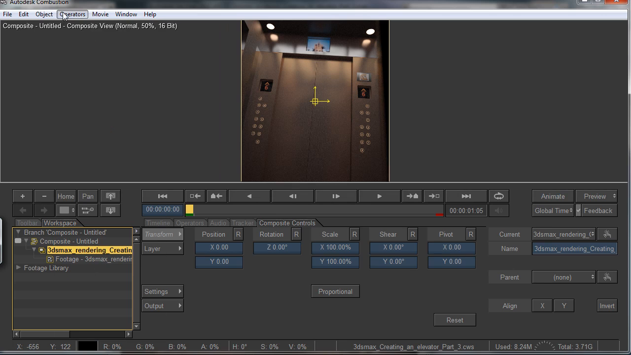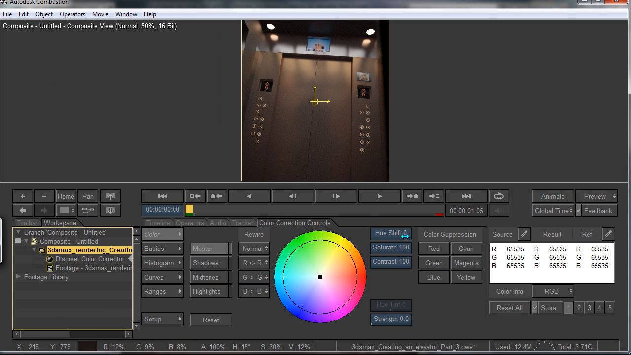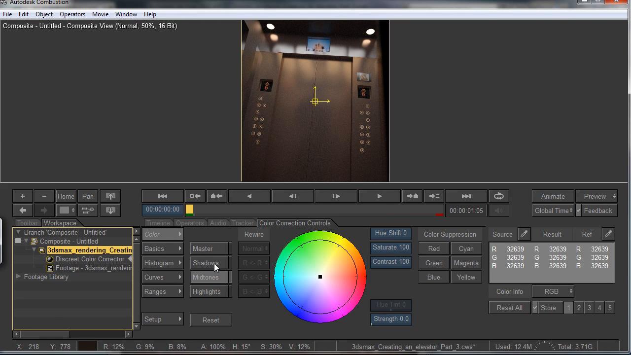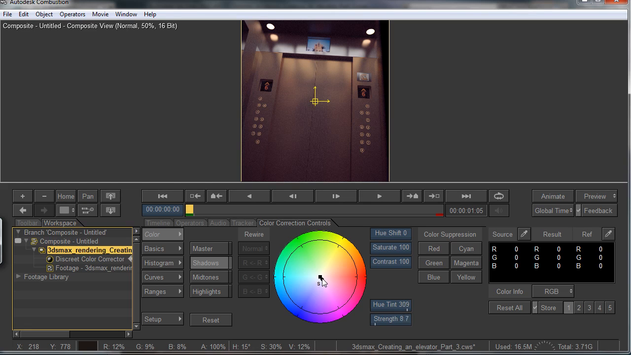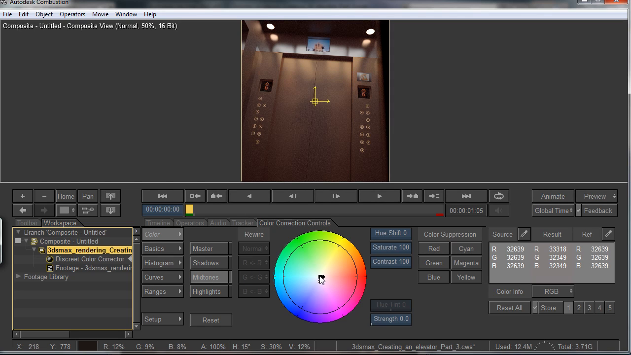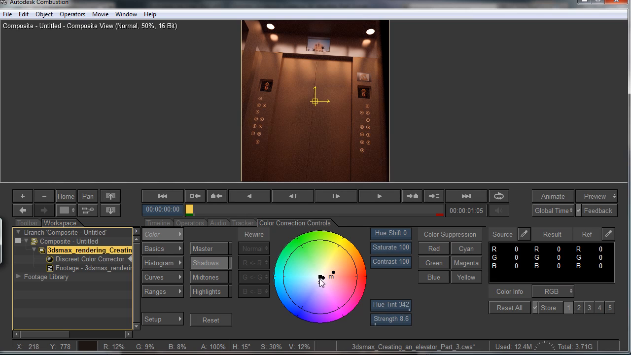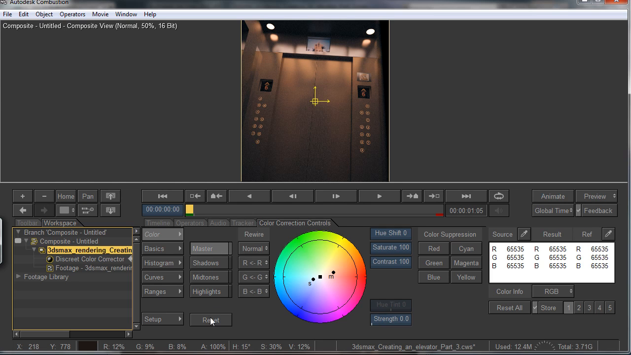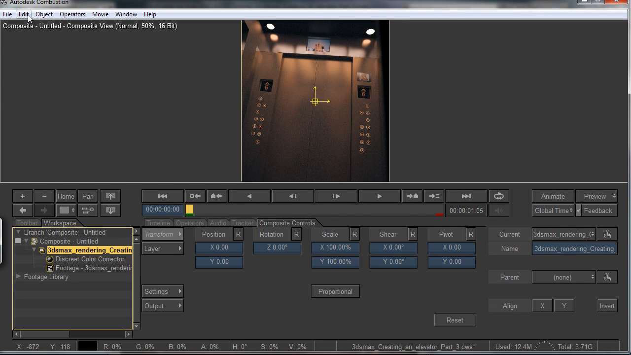And the first thing I'd like to do is to have a color correction. So let's check, for example, the shadows. And I'd like to have a little bit like that. Let's see the midtones. Something like that. But let's go back to the shadows, and the master can be in this way.